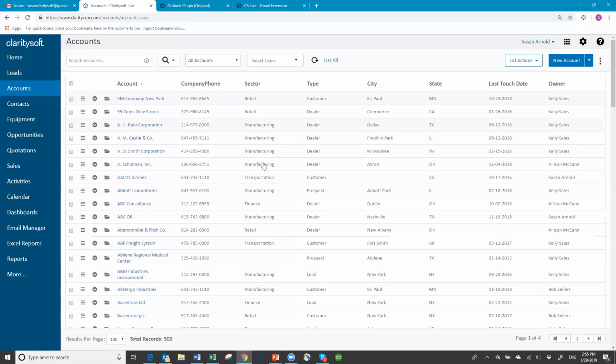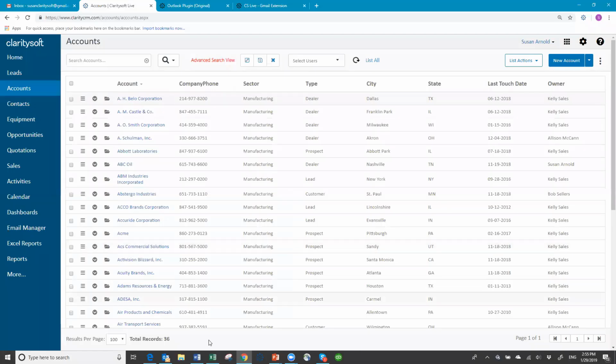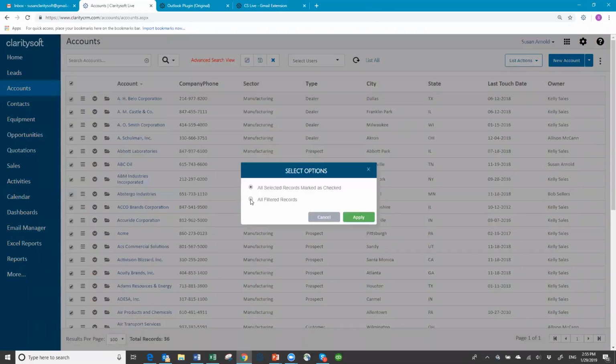So here I have the manufacturing sector. Let's say I want to send to just the manufacturing people. So I can do a filter here at the account level to choose manufacturing, and I get 36 companies. Now, how do I get to contacts from here? Well, not a problem. Select all your accounts, go to List Actions, View Contacts. It's that same message, so just choose All Filtered Records.